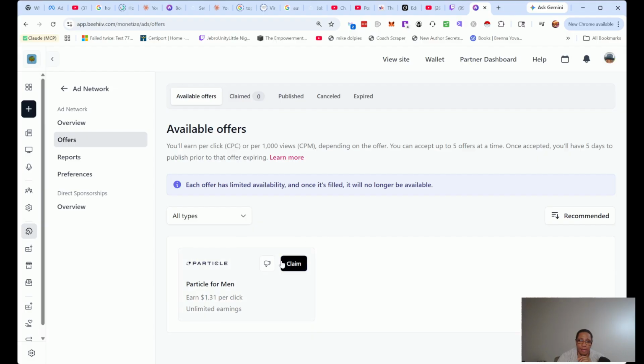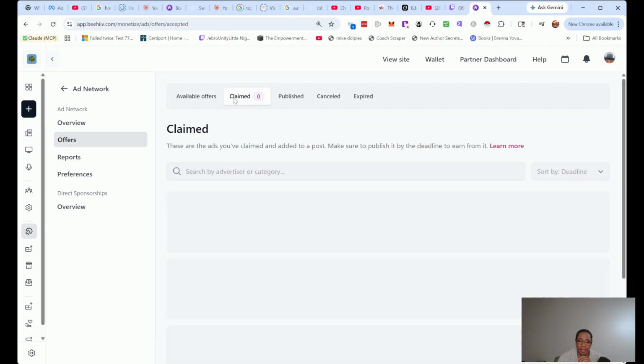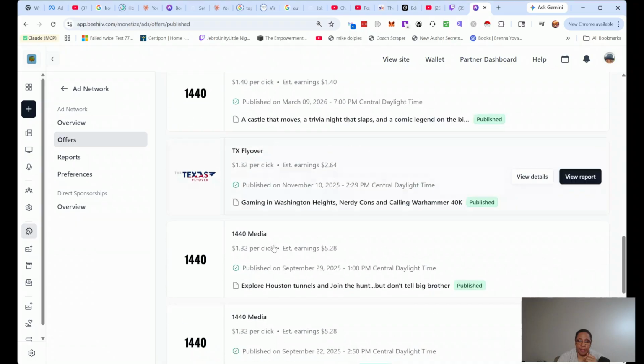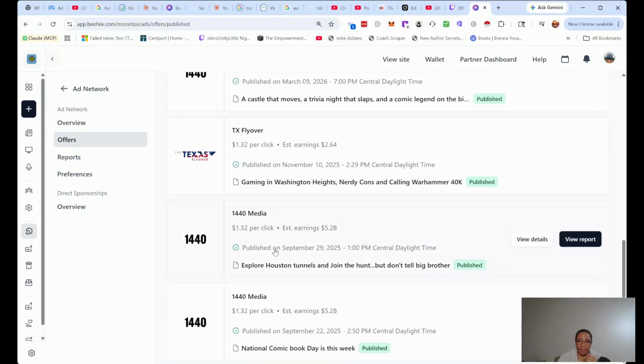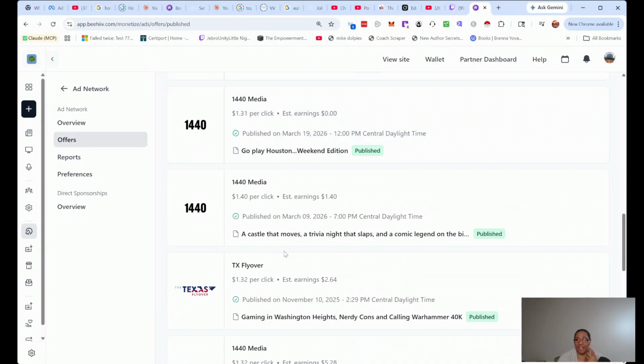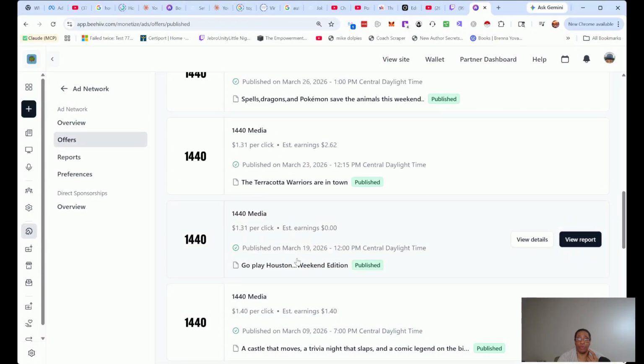Now, if I claim it, there's a claim section here that will show that ad that I have claimed, like, okay, I like this company, or this seems okay. It's going to fit my newsletter and the people who like it. And if you click claim, it's going to put it here. When it is published, it's going to show here. So you can see some of the ads that I have published in some of my newsletters. You'll see some companies come up more than others because I think that's more of a fit for mine. You get to choose what's right for you.